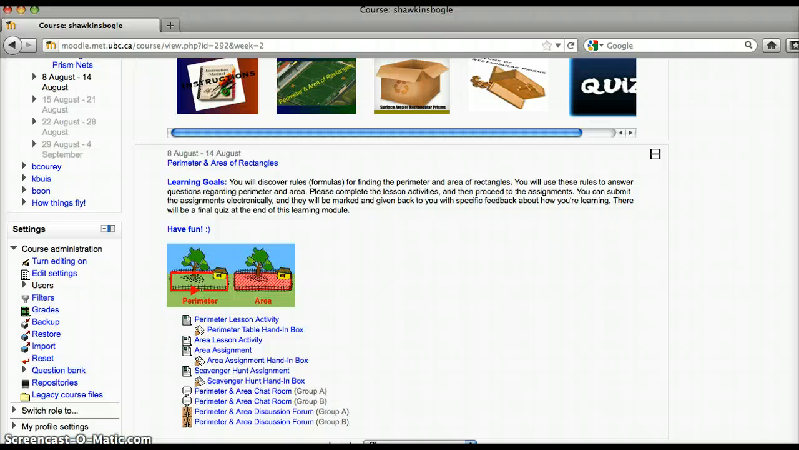This section is to support students' learning of perimeter and area of rectangles. There are specific lessons and activities to support students' learning. Keep in mind that this is to augment the live instruction that students are already receiving from their instructor. Each learning section has a hand-in box where students can submit their work to receive descriptive feedback from their teacher.